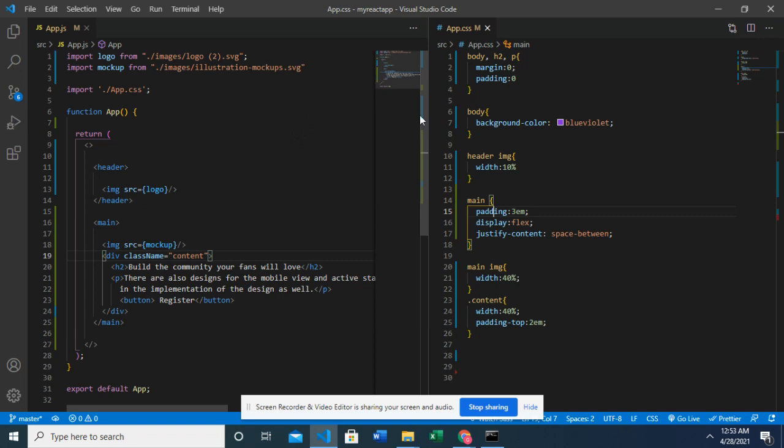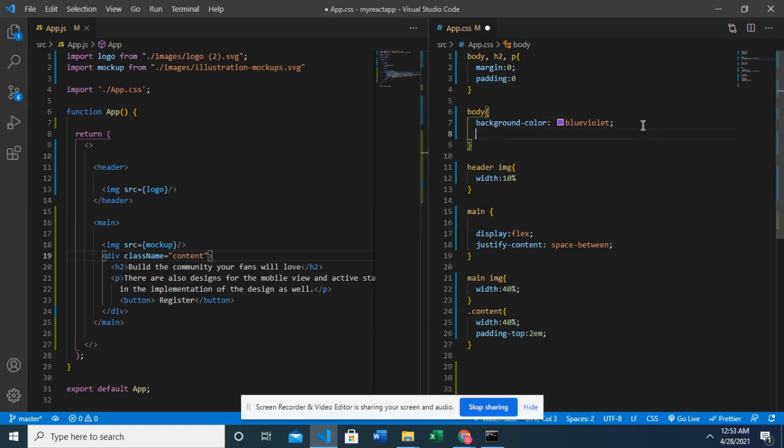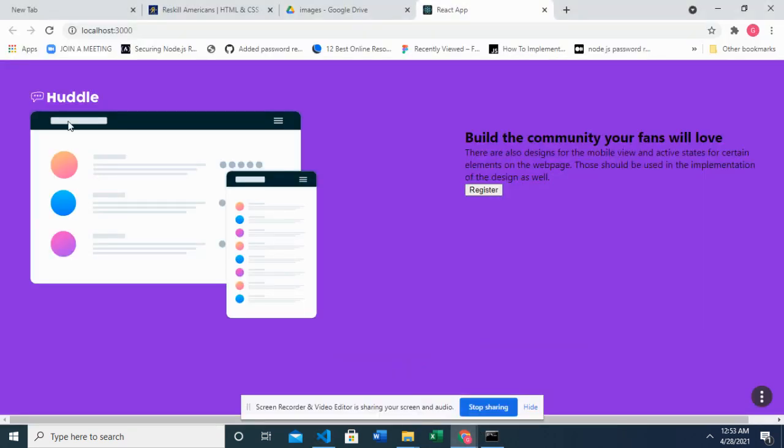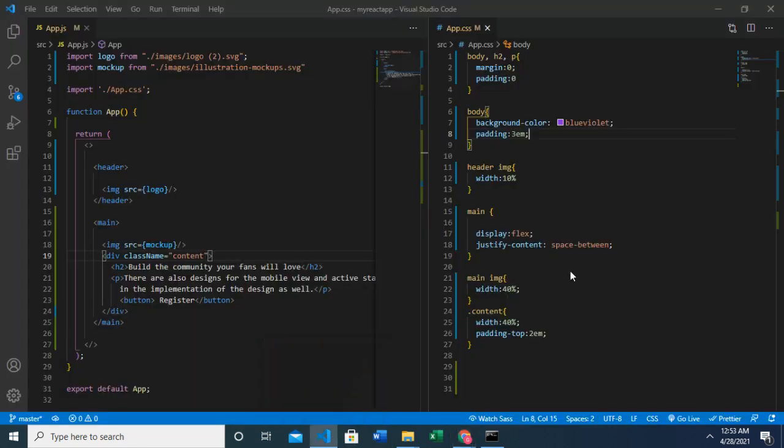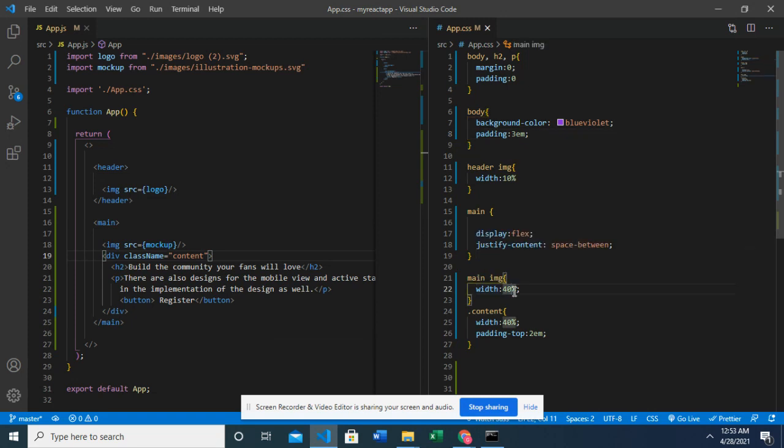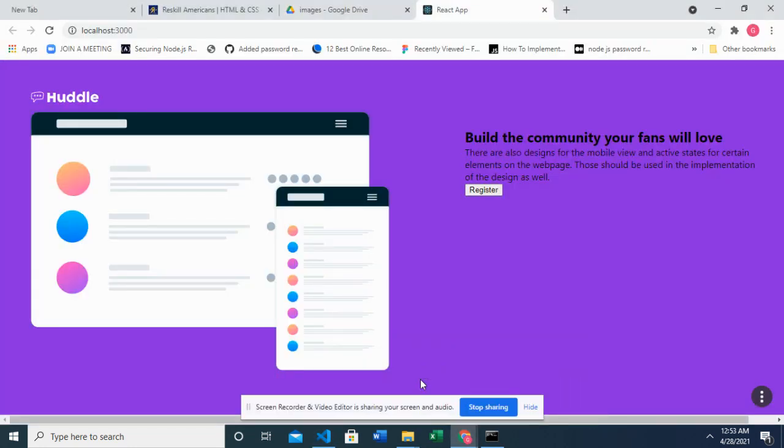And it shouldn't be for the main, because the main is all this. We need to include the header too. So I'm going to add it to the body. Okay, better. I'm going to increase the image a little bit. And let's just continue. Okay, so I just want to show you that you can actually use React to build your web page.